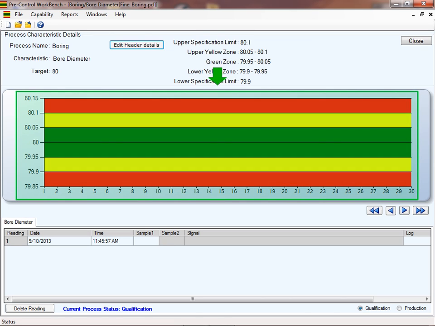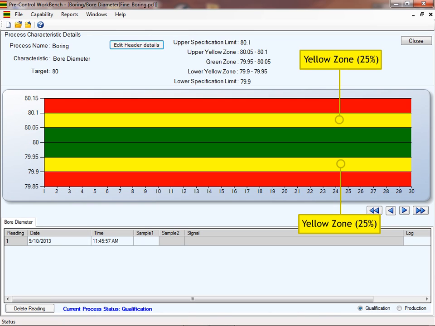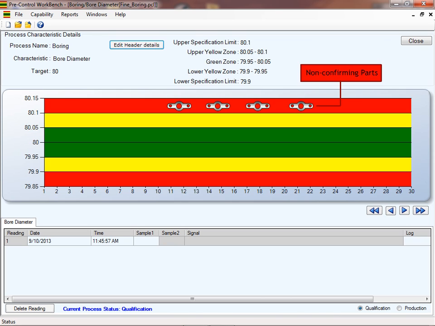Your pre-control chart is now ready. The chart divides the specification into 3 zones. The central 50% zone is the green zone. The 25% zones on each side are the yellow zones. The zones beyond the specification limits are the red zones. Parts falling in the red zones are non-conforming parts.